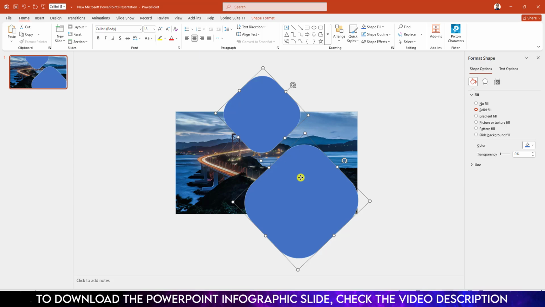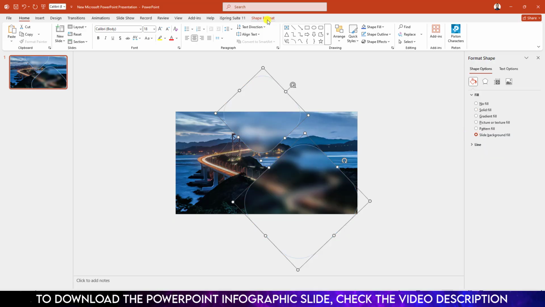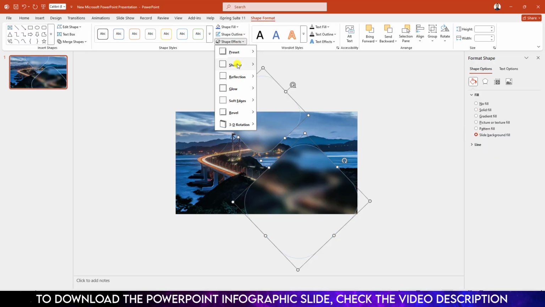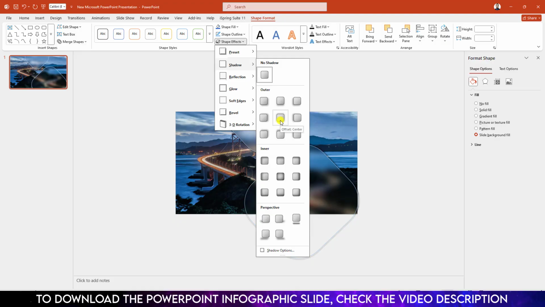Now let me select these two, go to Format Shape, go to Fill, click on Slide Background Fill, go to Shape Format, go to Shape Effect, go to Shadow and apply Offset Center.